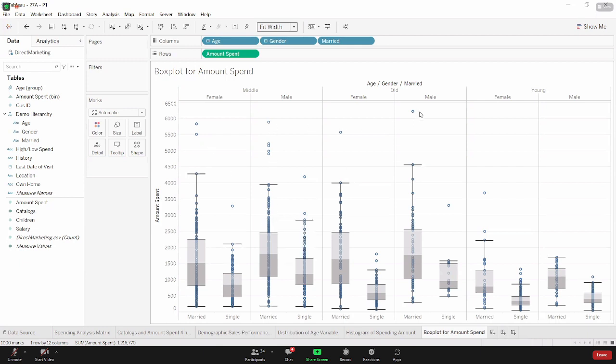Like this Lord Unicorn for me is a male old guy who spent around 6217 in my shop. These are pretty close to my Lord Unicorn, this one and this one as well. So this could be like my high spenders. And I can just by a quick look see who are my high spenders, in which of the demographic groups are my high spenders.